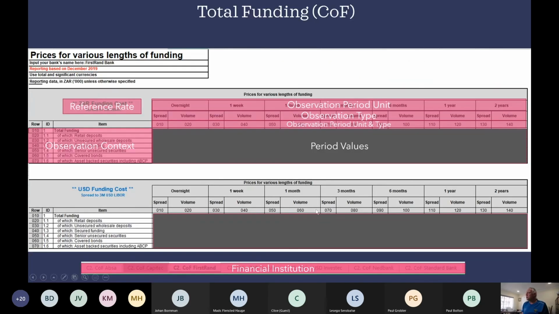And I just wanted to give you some examples of what messy data sets look like. You can see here, it looks very much like a pivot table. We have a reference rate, which is a length of funding. This was in the currency of ZAR. It had overnight, these were units, observation period units. Then we've got the observation type, which is spread and volume, and then the observation concept. And then these are all the values that we certainly can't share.